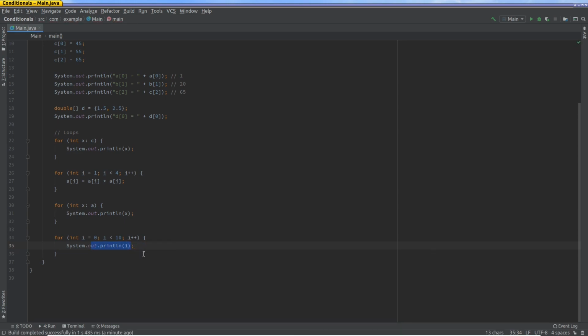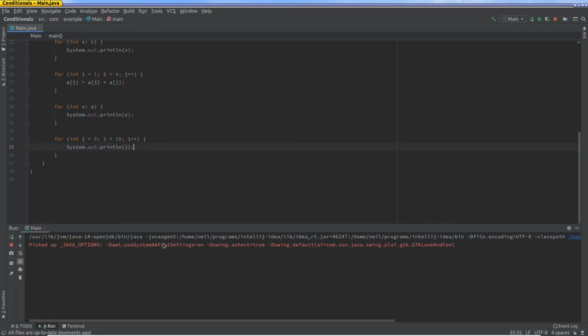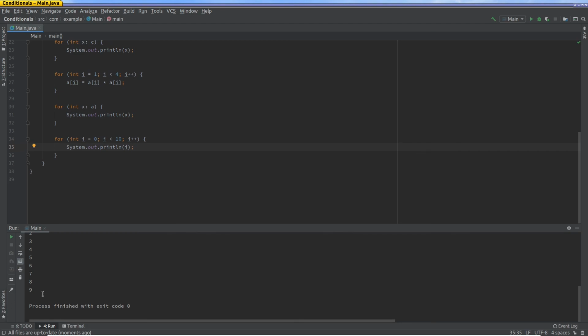Then it goes through this loop again, and so on and so forth, and it will do this 10 times until i actually becomes equal to 10. Then when i becomes equal to 10, it will compare this, and because it's false, 10 is not less than 10, it won't execute these statements, right? So therefore, when you run this, you don't see the value 10 here.